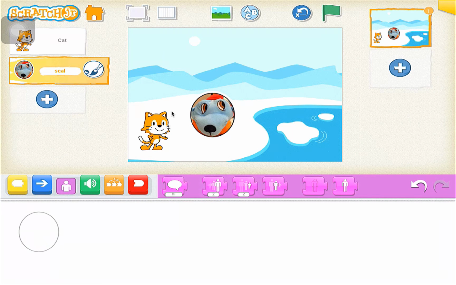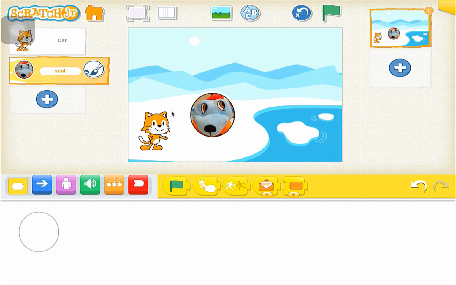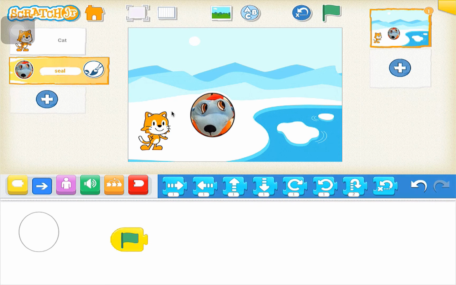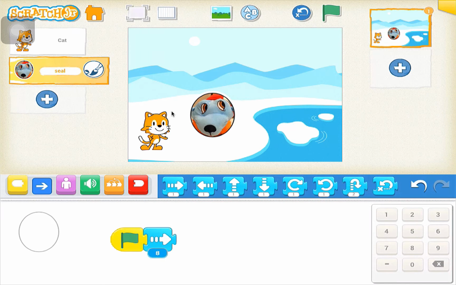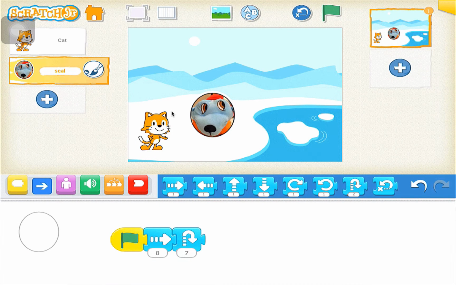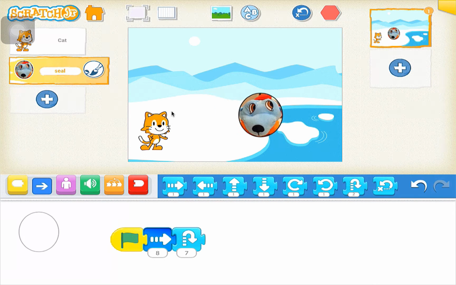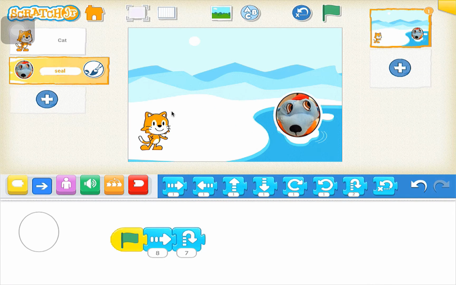So if I want my seal to move across the page, all I have to do is come down to my blocks. I'm going to use the begin when I click the green flag. And then maybe I want him to move forward 8. And then I want him to jump. Remember, this is not how many times he's going to jump, it's how high. I'm going to make it 7. And so now if I run my code, he moves forward and he jumps just like any other sprite would. So those are the 8 steps in making a sprite.